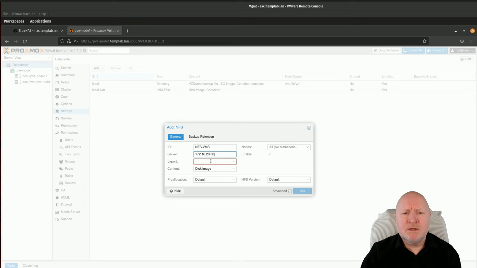So now that we've given it the IP address of the server, we actually need to pick the share, and that's what it's referencing as the export. It's the share being exported by the server. Click the drop-down menu, and it's telling me what's available. So I'm going to pick that one there, which is the share that we just set up. Down here, we've got the content. So this is where we're going to restrict what Proxmox can actually store on this storage. Now, by default, it's set to disk image. We can change that to various options that we've got here.